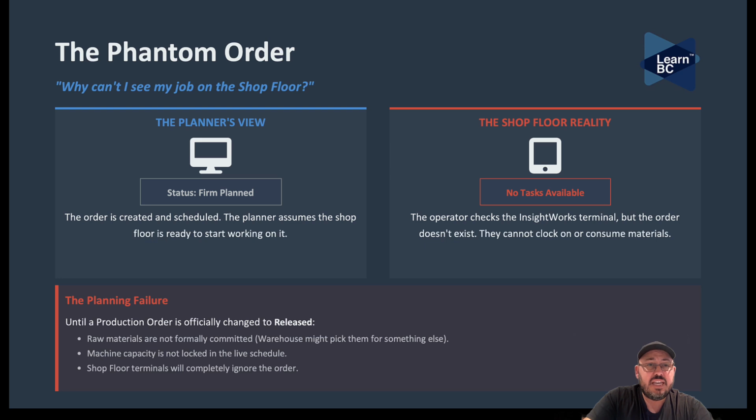Number 4, what about phantom orders? The planning team has gone and created a plan, but it's not released. So the shop floor says, hey, I've got nothing to work on. That's a planning failure until the production order is officially changed to released. Raw materials are not formally committed, so the warehouse might pick for something else and you may lose your goods. Machine capacity is not locked in. So you've got to release your orders. You've got to make sure. The phantom orders are our next issue.